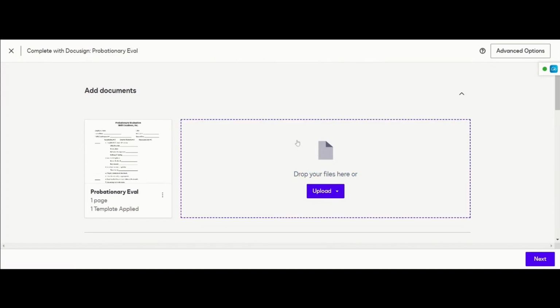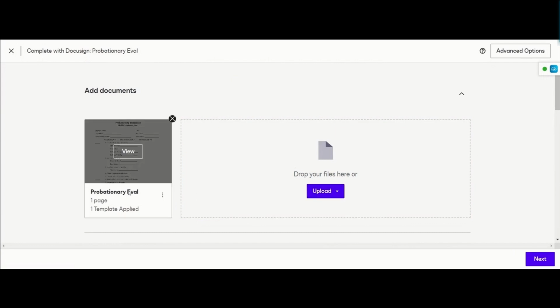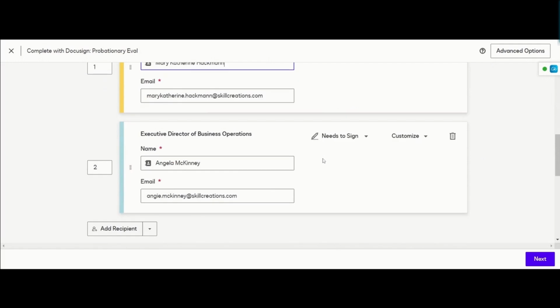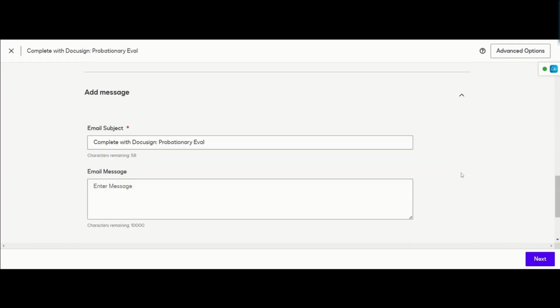At this point, I have nothing else to upload, but potentially later I'll show you that we are going to upload something. So this is the eval. We're going to go down. Everything should be preset for the most part. I am the supervisor, so I'll just put my name in here. And then the only other person at this step is going to be Angie McKinney. Her information is preset for you. And then if you wanted to add a message, you certainly could.